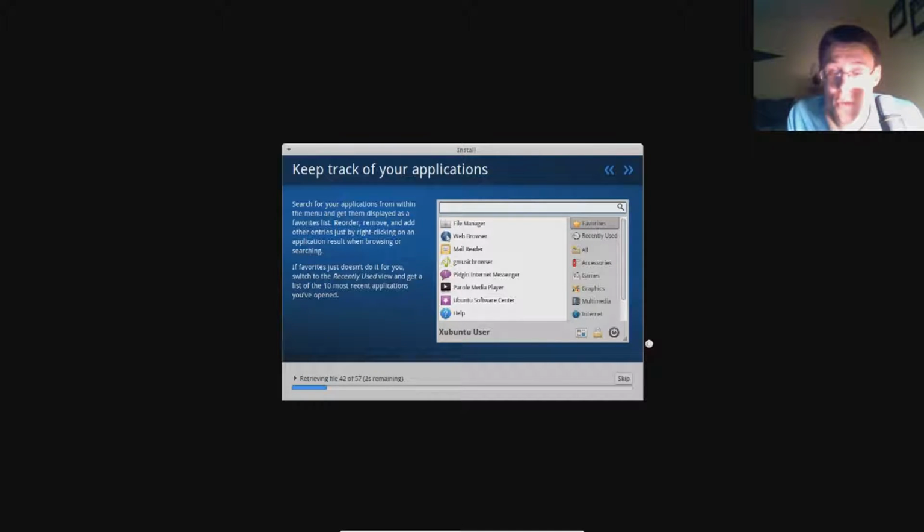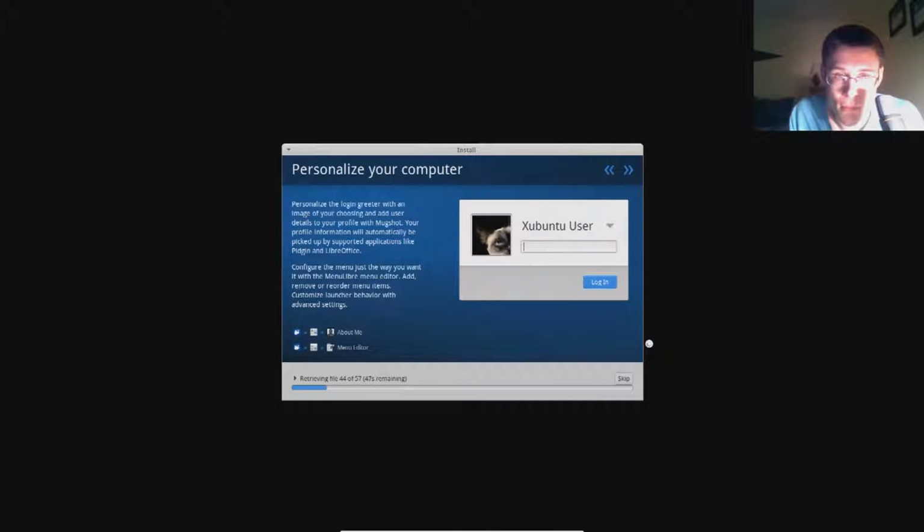So this is sort of like Windows, like I said earlier. Personalize the login greeter with an image of your choosing and add user details to your profile with Mugshot. Oh joy, sounds like I'm in jail. Your profile information will automatically be picked up by supported applications like Pidgin and LibreOffice.